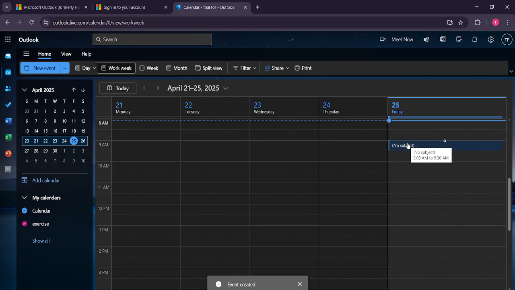And there you have it, from opening Outlook to setting your new status, each step ensures you control how you present your availability.